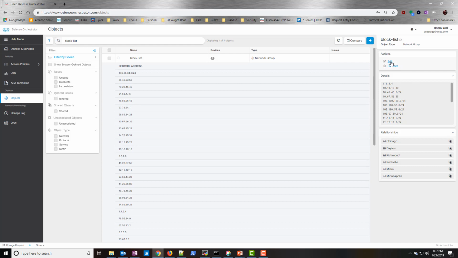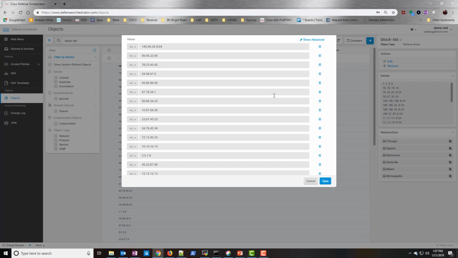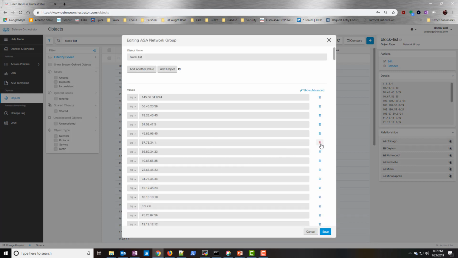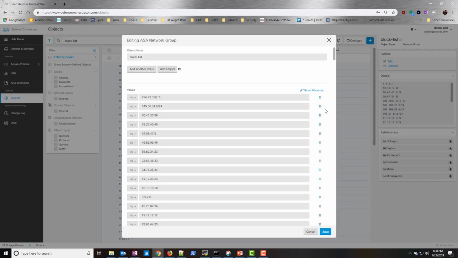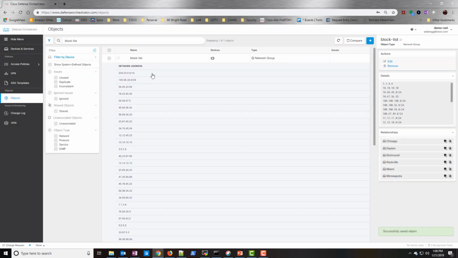If I edit this list, now I just have one list I need to maintain. So as this comes up, I can remove items off of this list. And when I remove it one time, it will remove it off all the devices that are consuming this list. And then more importantly, when my information assurance team gives me a new IP address to make sure that I'm blocking, I only need to add that one time, save it, and now all 6 of these devices are queued up to get that change.